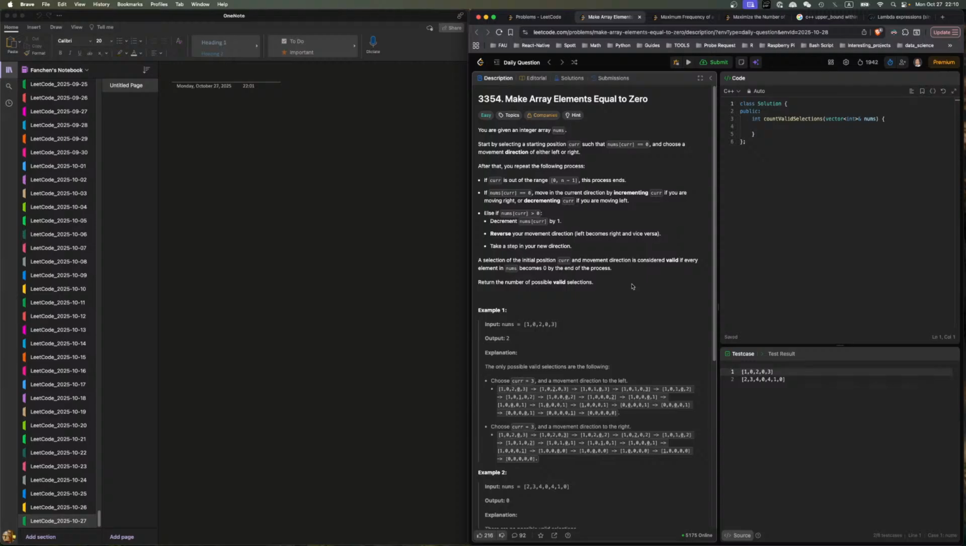If nums[curr] is larger than 0, decrement it by 1, reverse your movement direction, and take a step in the new direction. A selection of the initial position curr and the movement direction is considered valid if every element in nums becomes 0 by the end of the process. Return the number of possible valid selections.